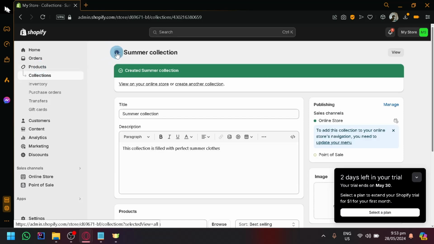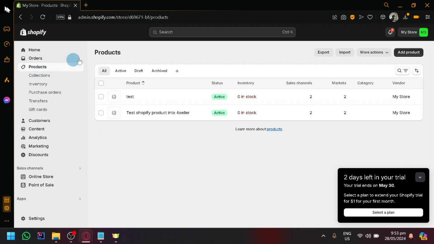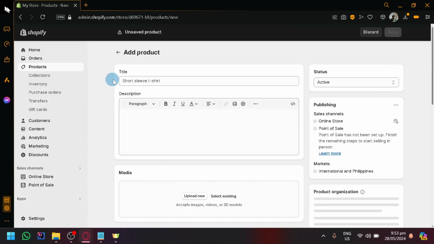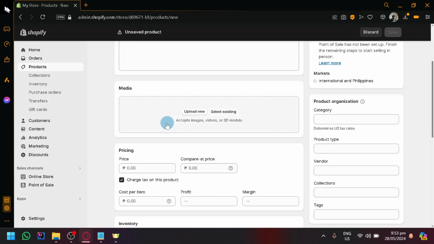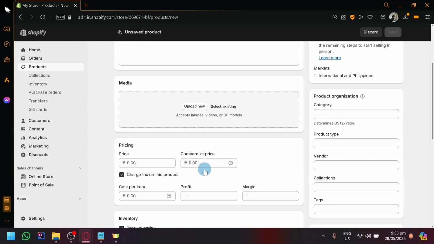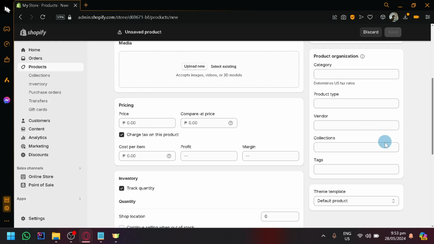You can easily add different products or your different clothes by going over here under your products and clicking on add products on the top right. You can enter all sorts of information such as title, description, media, pricing, and many more. These are different things that you will be able to place. And over here on the right side, you can see that we have our collections.